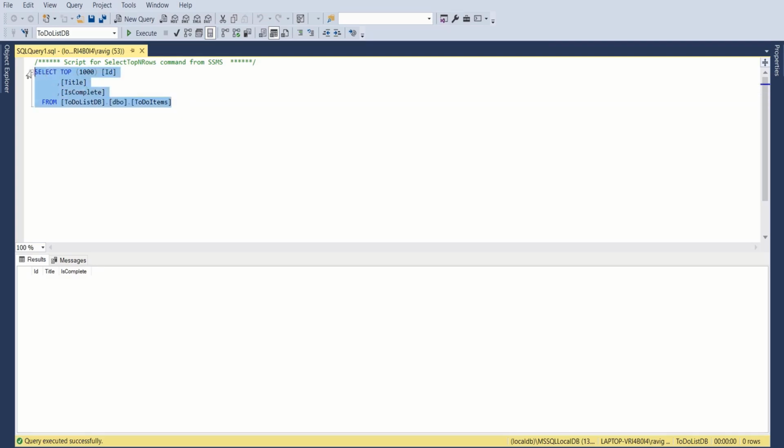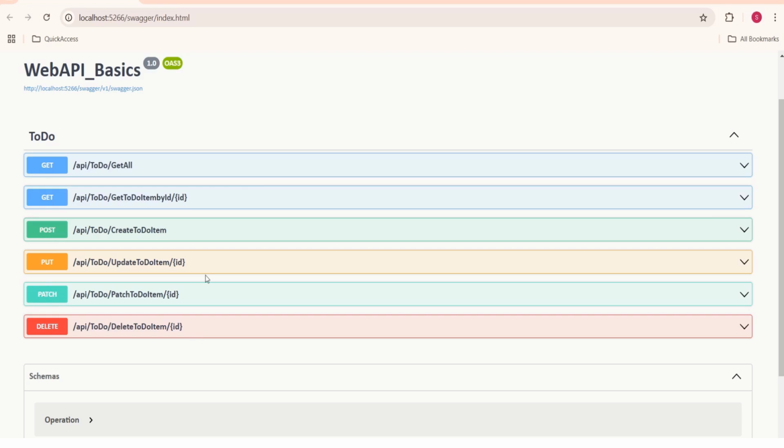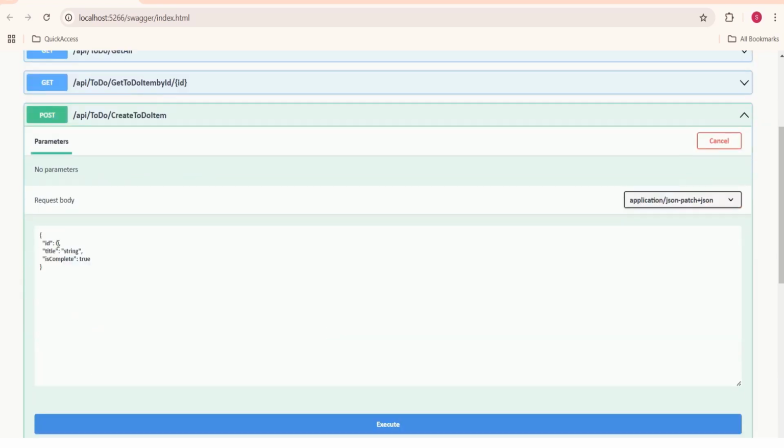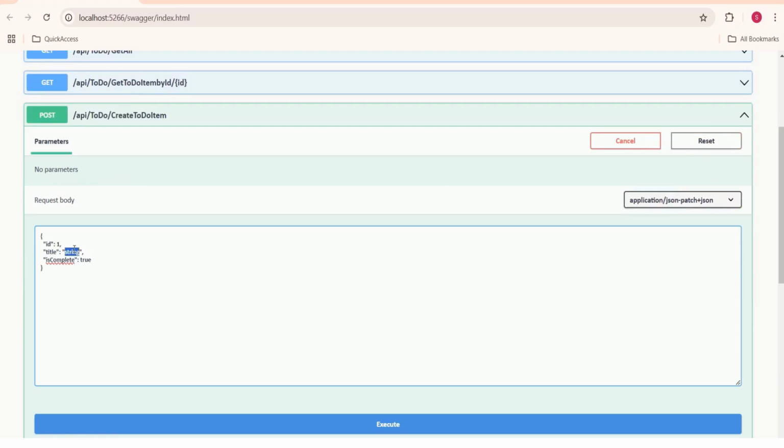Now I'm going to query this table. Now I will execute this query. See, as of now we don't have any data. Now we are going to insert data using our API. Using this create ToDoItem route, we are going to insert data. I will insert something. Okay, this is my ToDoItem.